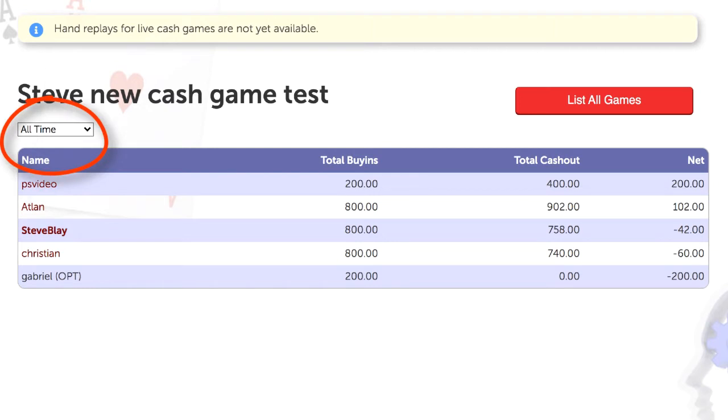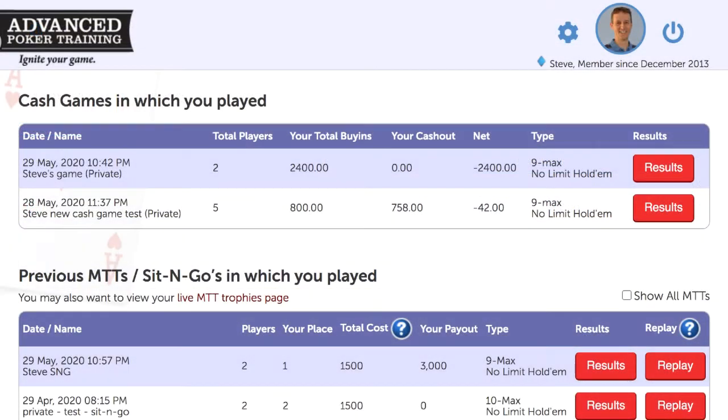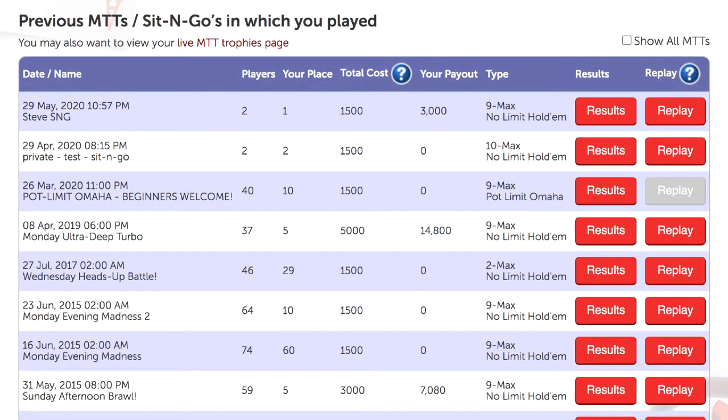And you've got a little drop down over here. You can look at this for all time, or for the last 24 hours, or last week, month, whatever. Okay, going back to this other page. So the cash games are at the top. Below that, you've got a list of all the MTTs and sit and goes in which you've played.